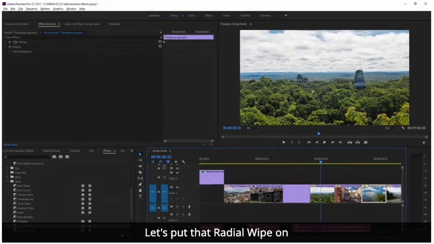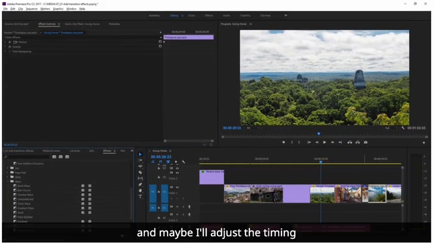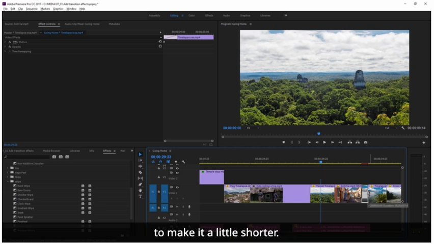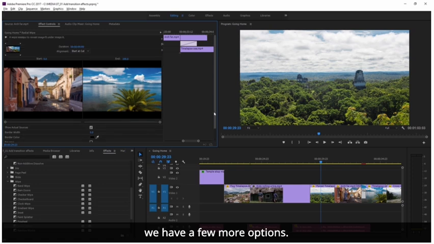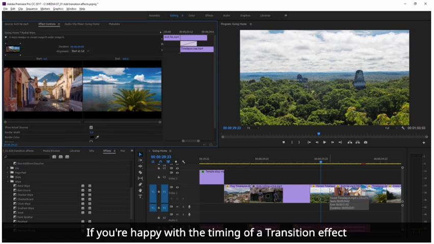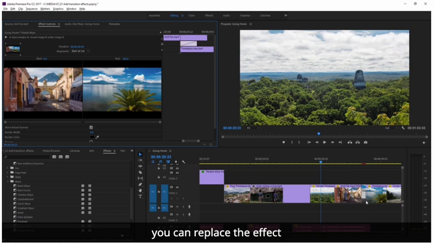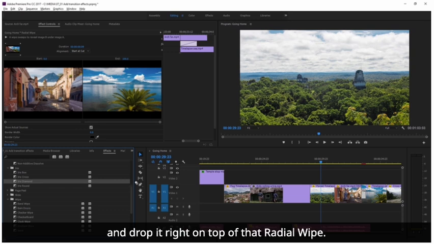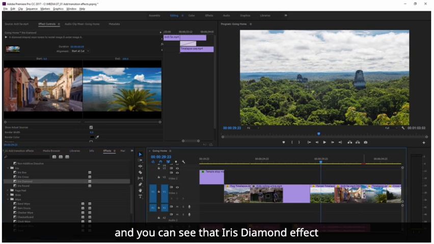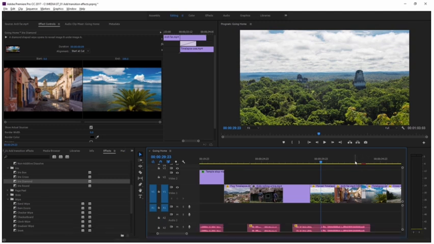Let's put that radial wipe on, and maybe I'll adjust the timing to make it a little shorter. As you can see in the Effect Controls panel, now I've got the radial wipe selected, we have a few more options. If you're happy with the timing of a transition effect, you can replace the effect and keep that setting. Here, for example, I'm going to go to the iris category. I'll get the iris diamond and drop it right on top of that radial wipe. I'm selecting the effect, and you can see that iris diamond effect has inherited the duration and timing. Let's take a look.